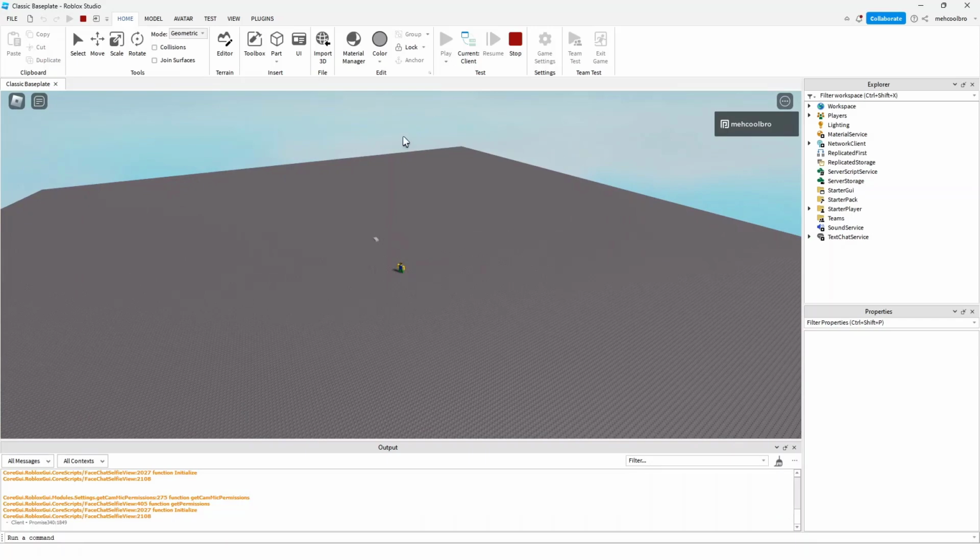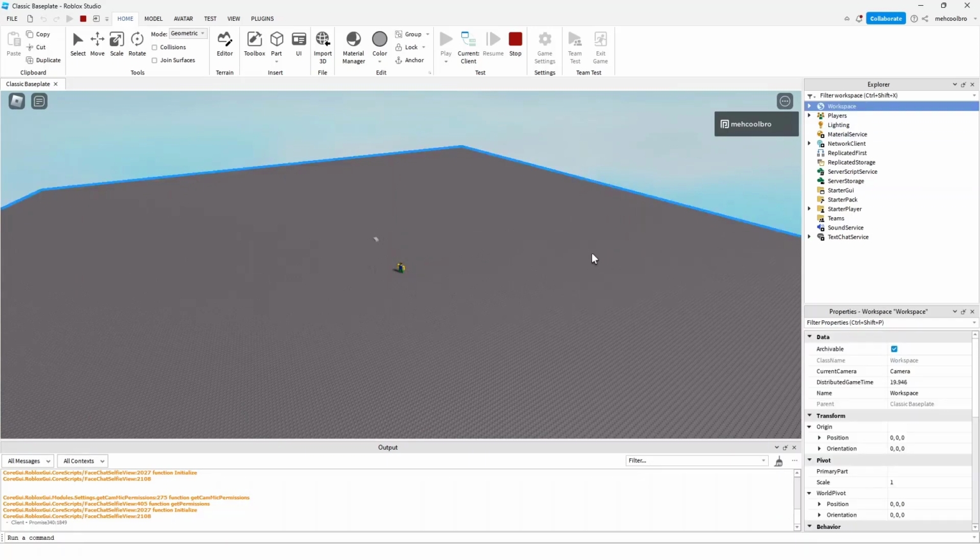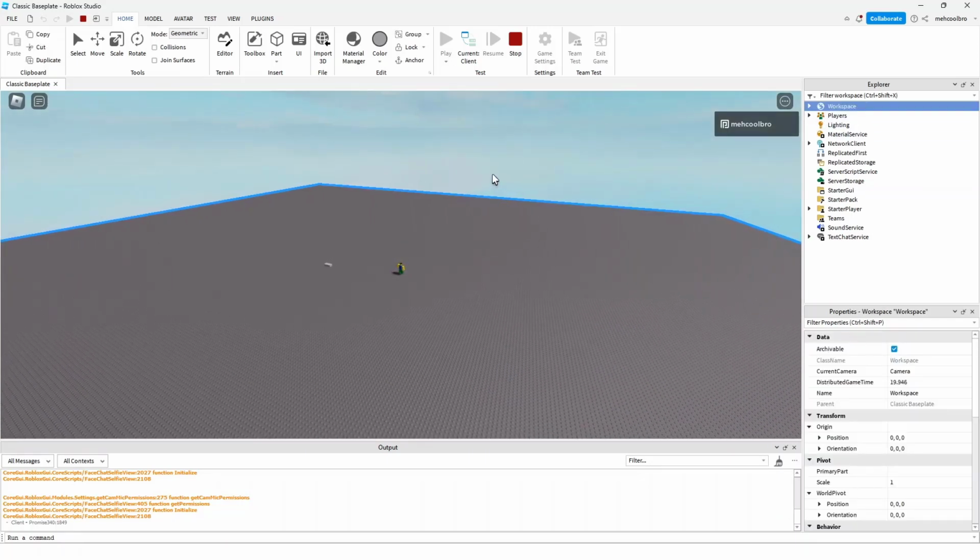But if you want it to play everywhere in your game, just keep it in the workspace and you'll be fine.